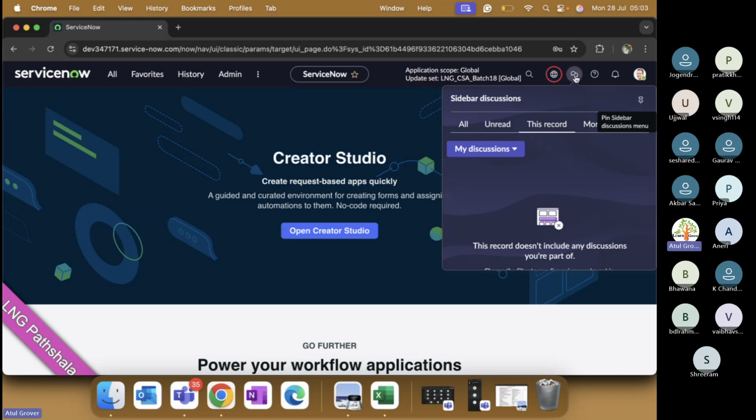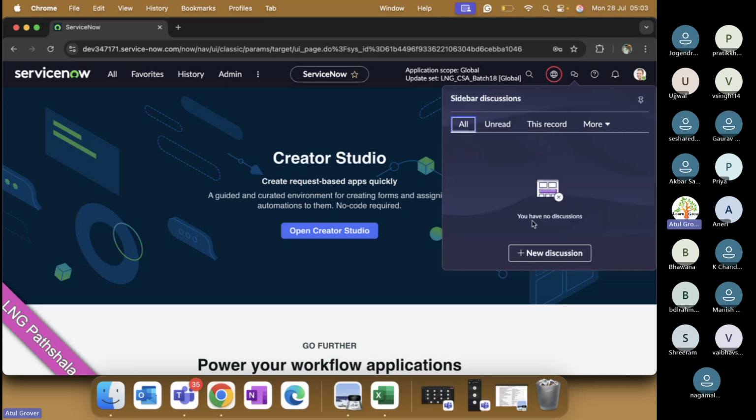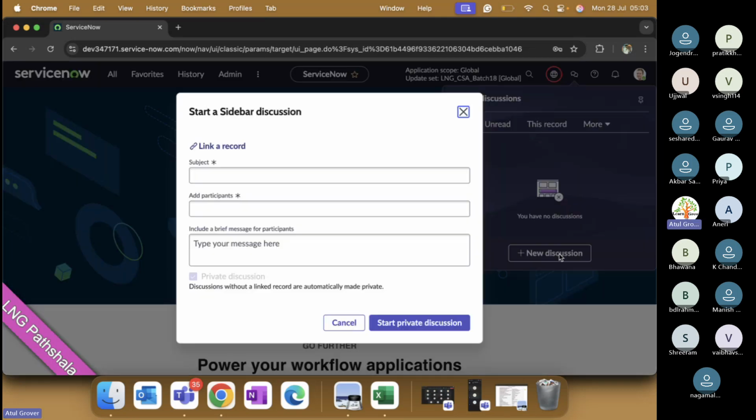Okay, and this works when an agent wants to chat with any other user or any other agent from ServiceNow itself. So I can call this the internal chat communication or message communication from the agent to the user. But how does it work? You can go here, click on All and New discussion.